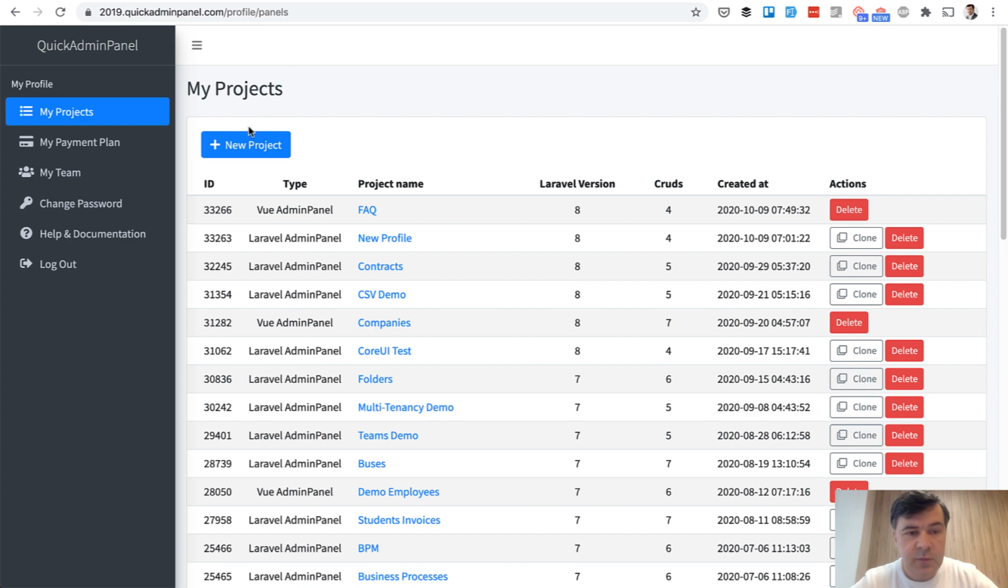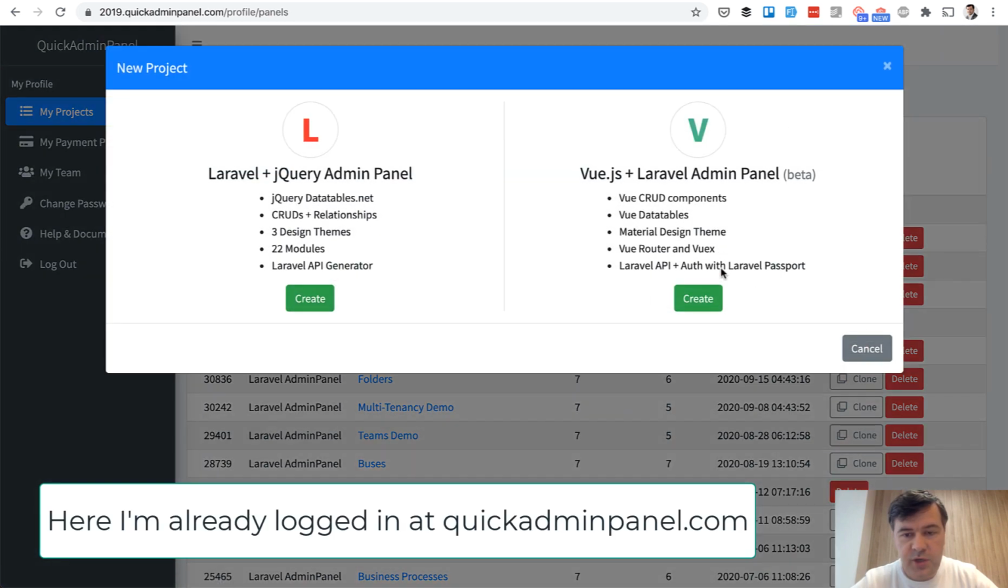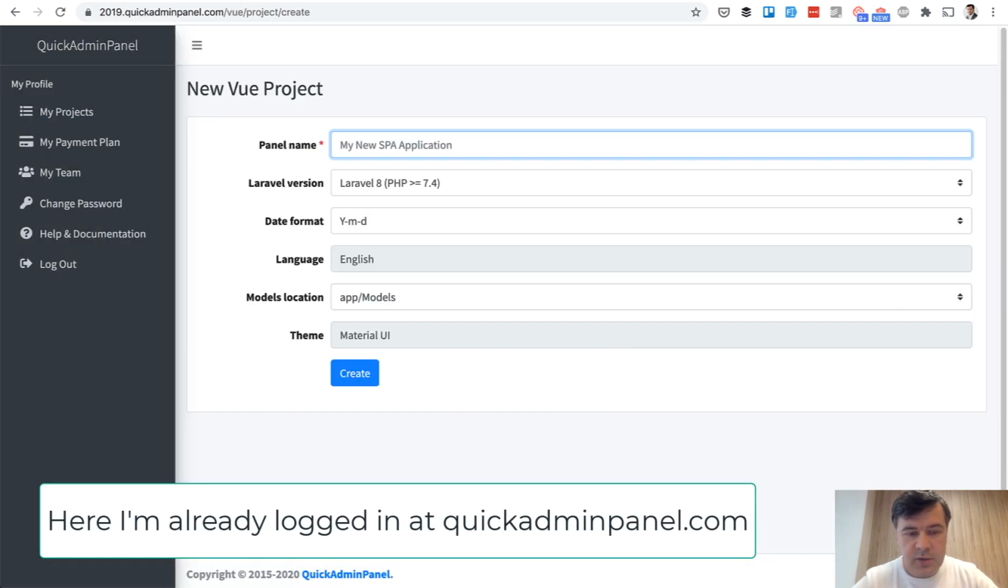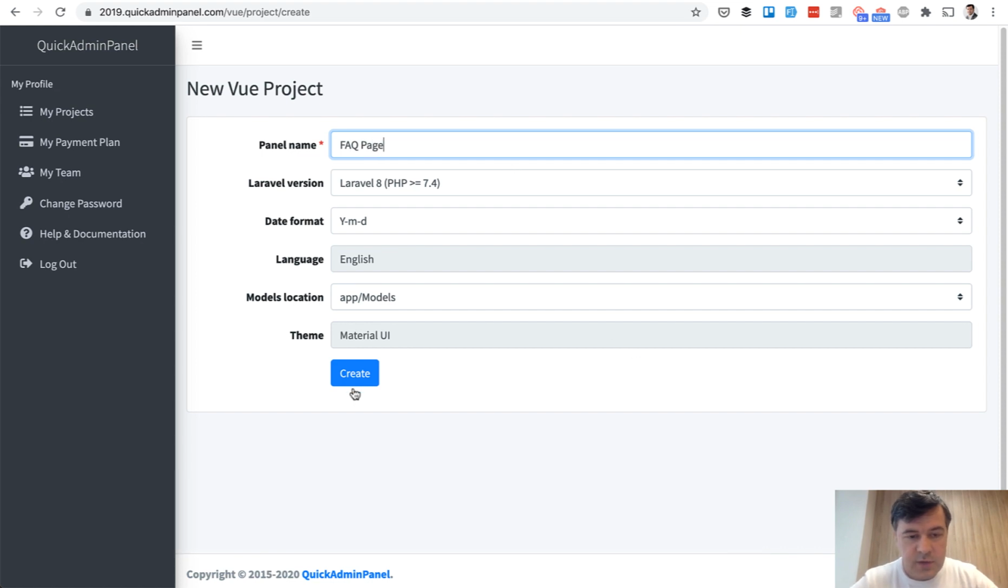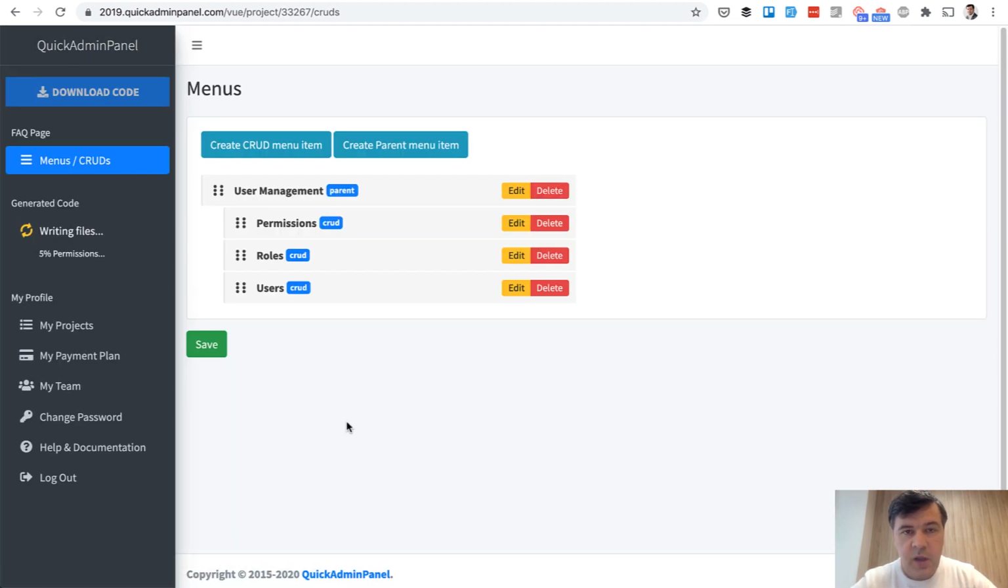So let's start a new admin panel, a new project, and we choose the Vue.js version. Create, and let's call it FAQ page. Everything default, and we create. And we will need 3 menu items, 3 CRUDs. So tags, categories, and questions.